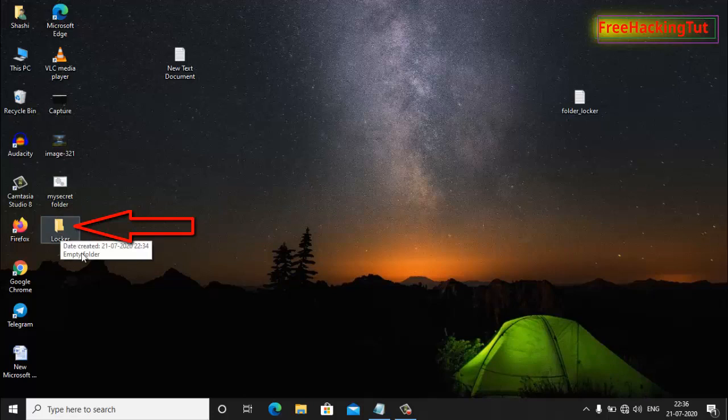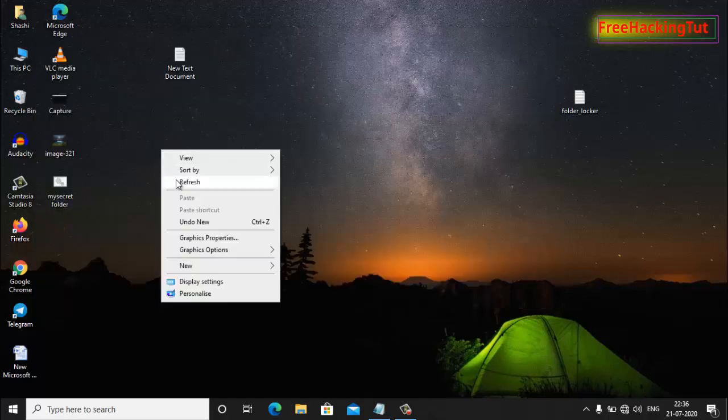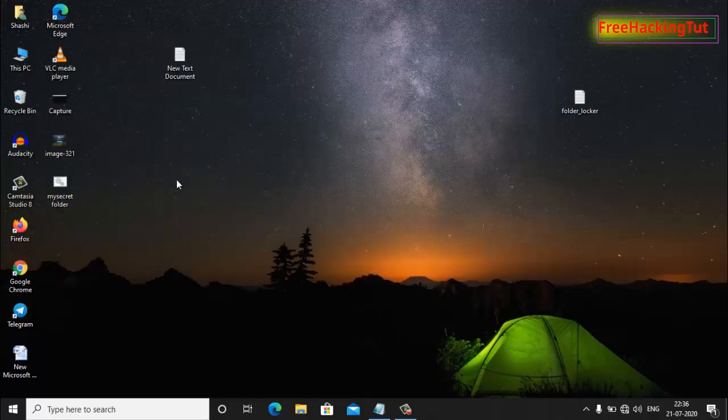now visible. So in this way you can create a folder with password protection on a Windows computer. To hide this folder again, run this file and press Y and press enter, and this folder is hidden now.